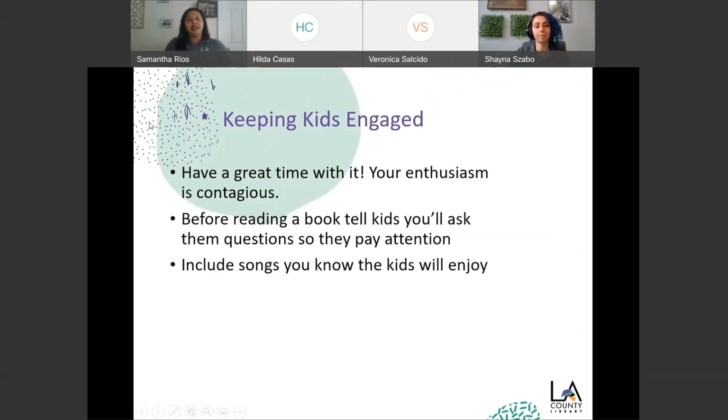Now, finally, keeping kids engaged. Have a great time with it. Pick rhymes and books that you will honestly enjoy reading over and over again, because if a song or a book is really popular, you might end up doing it once or twice within a story time, or within a week. If you're excited about it, the kids will be excited about it. Your enthusiasm is going to be so contagious. They see how happy you are, and they can't help getting happy themselves.